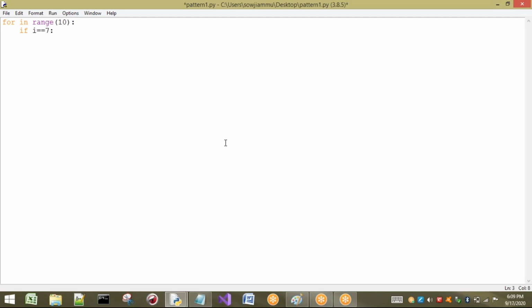Right. If i equals 7, I want to print, for example, "value is 7, break the loop." That means up to 6 I want to print, and if 7 is there, I want to break the loop from there, so otherwise I don't want to write this one. Directly I will write break. That means it will execute up to 6 values, and if 7 is there, it will go to break and break that loop.